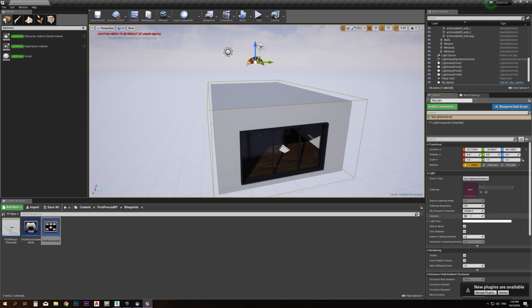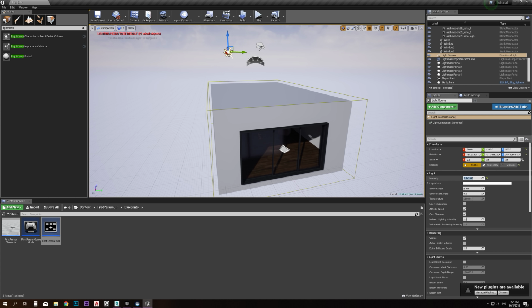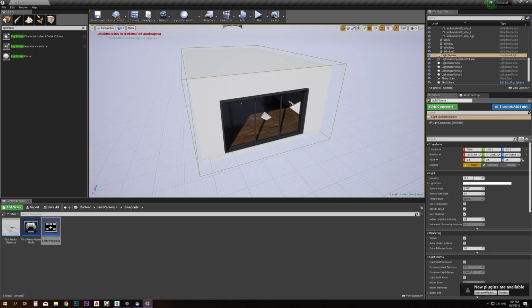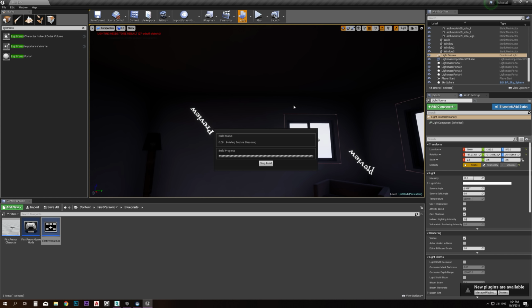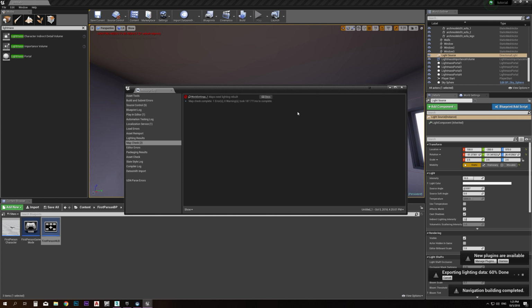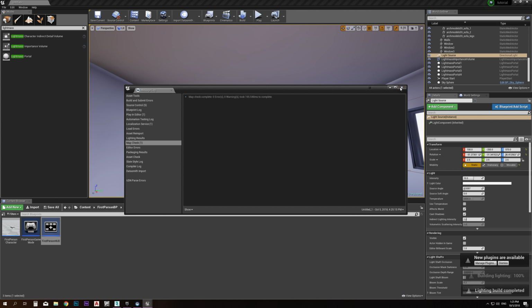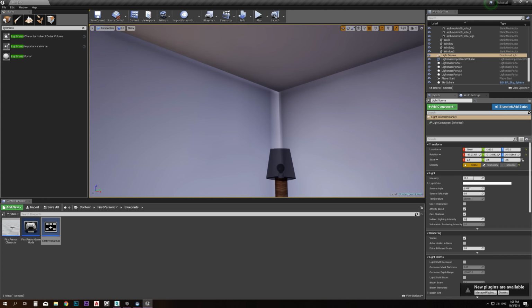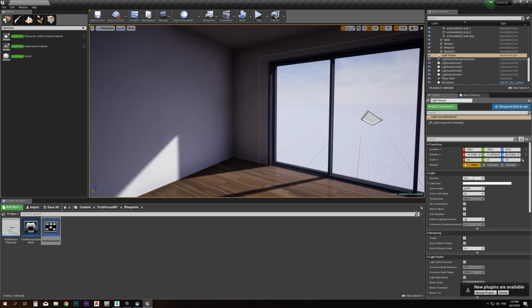Let's set the intensity of the sky much higher, let's say 4, and the intensity of the sun, let's say 10, and let's bake this again. You can see the percentage here, building lighting. And here we go. Let's wait a couple of seconds for it to become clear.